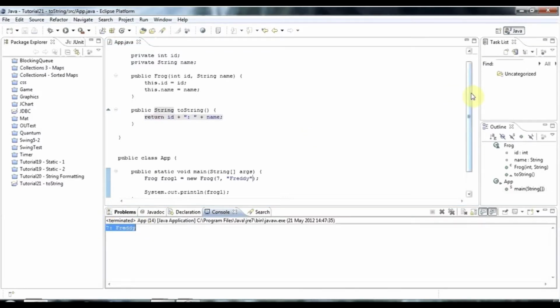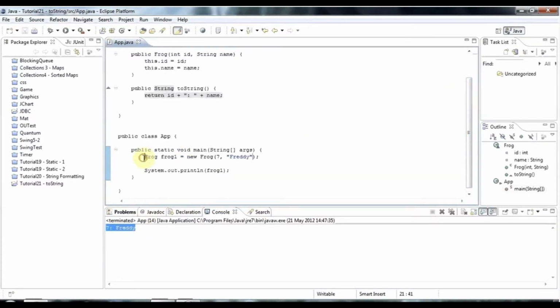And of course, if I have multiple different objects, this will allow me to identify which one's which. So let's make this 5. I'll call this one Roger and just do sysout frog 2. So I'm getting now some useful output down here.